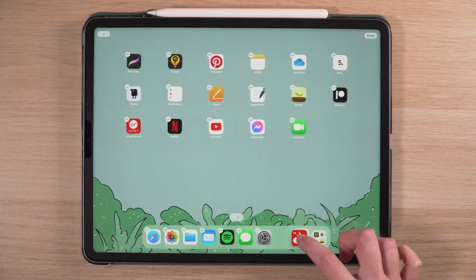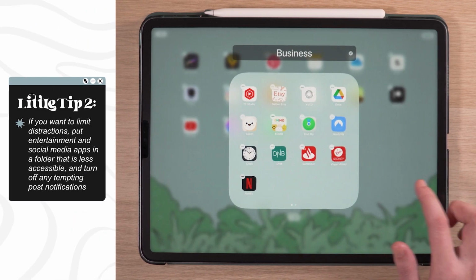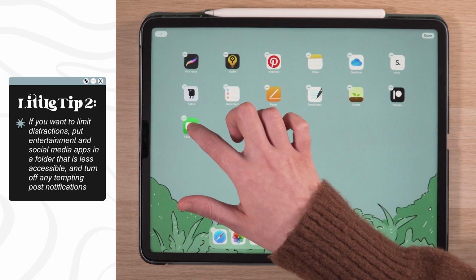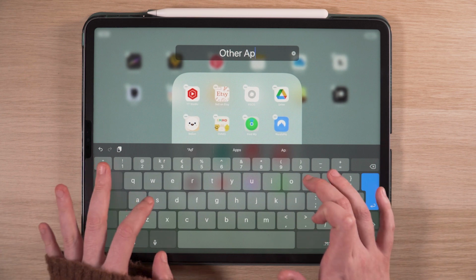To begin, I'm going to put some of the apps that I don't use as frequently into a little folder on my dock. These are mostly entertainment and personal banking apps, so I don't need them cluttering up the main page. I think I'm going to label this folder as Other Apps.